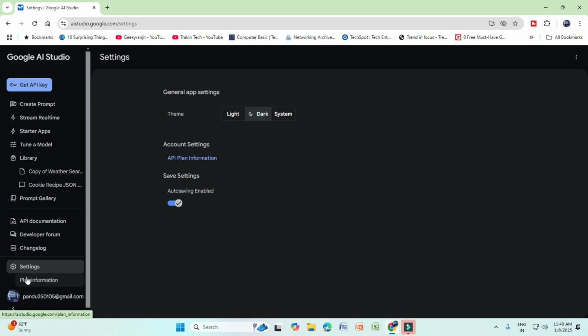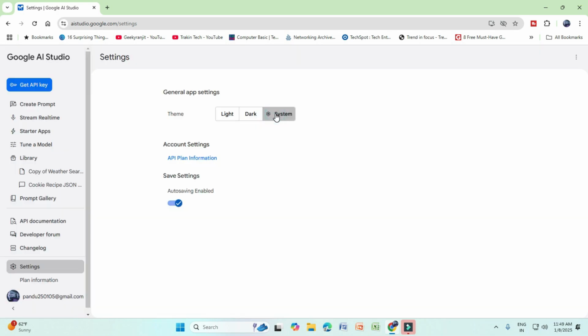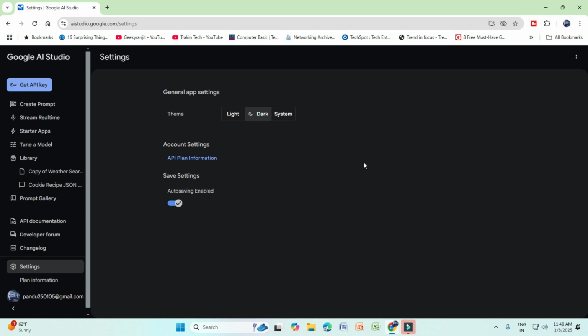You can go to settings and give the auto enable. The theme permission options are light, dark, and system. System is the light also. You observe this, the white color is changing. If you want to click the dark color, the screen is changing.